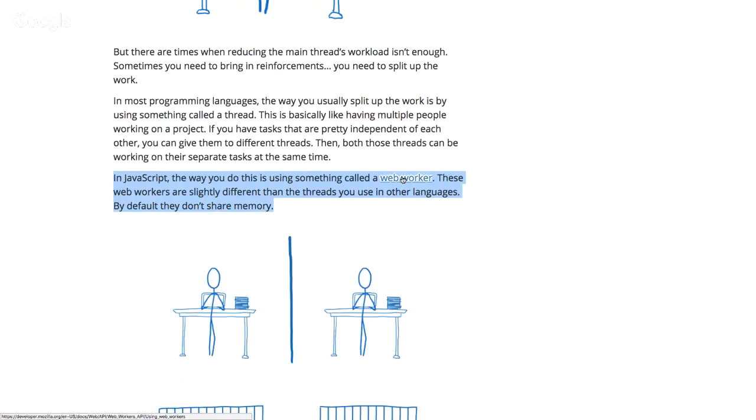Web workers are pretty new, at least to me. I haven't used web workers yet. These web workers are slightly different from the threads you use in other languages. By default, they don't share memory. Unlike threads, web workers don't share memory.